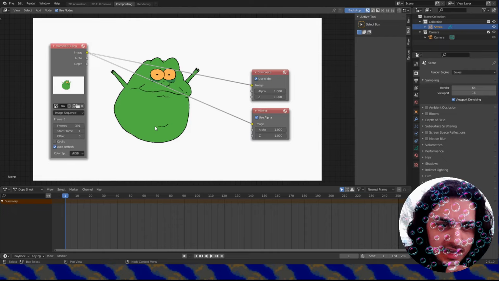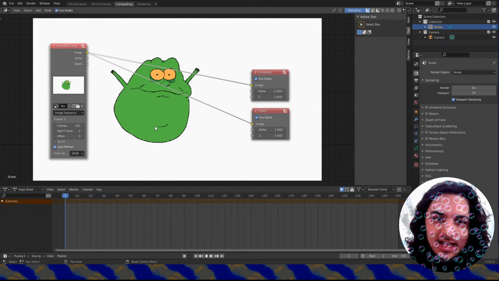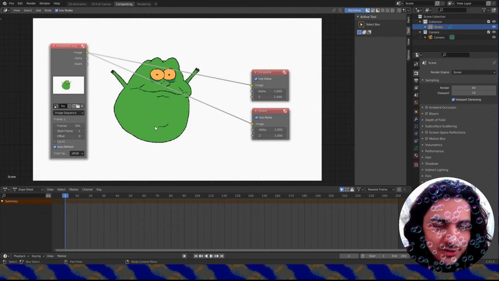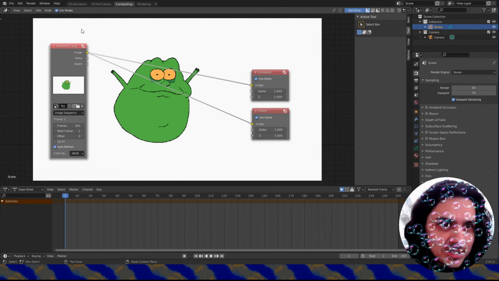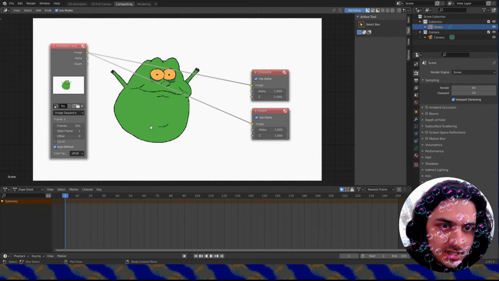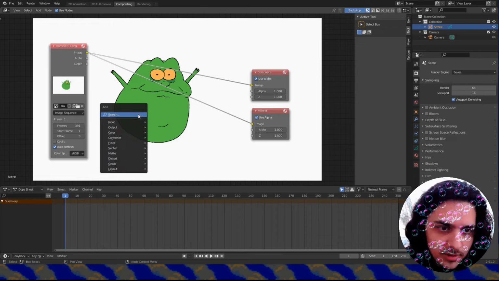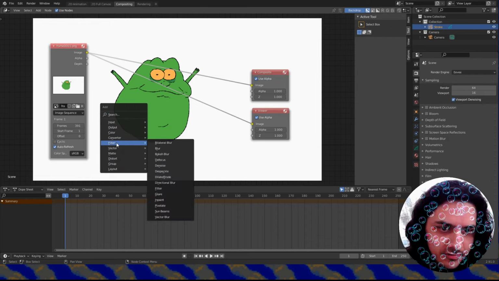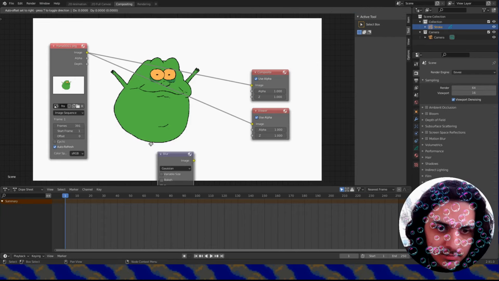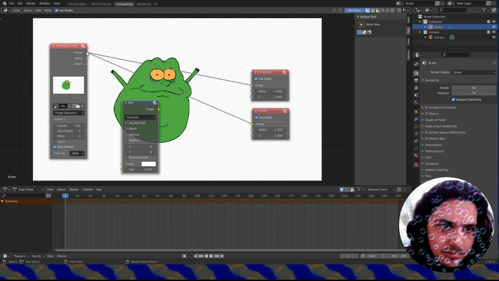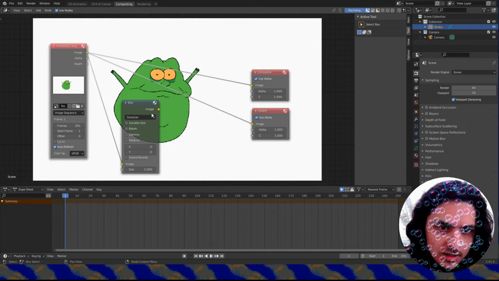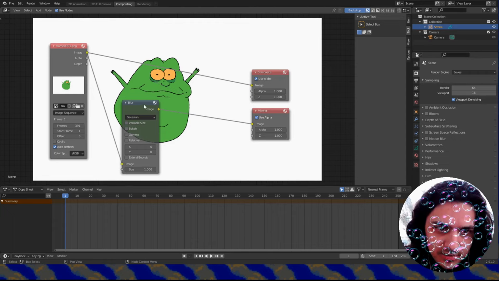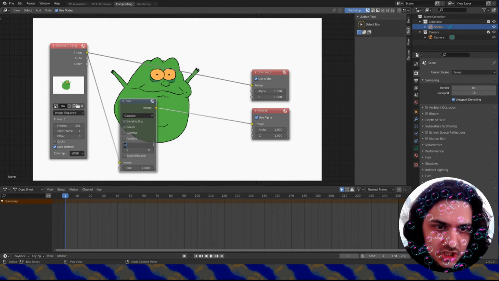Okay, now we're just going to add a very basic bloom effect to the whole thing to make it look extra glossy and shiny. So let's come up here to add, or you could use the hotkey Shift A, and we're going to add a vector filter blur node. Okay, we're going to plug in the image. And let's just plug this into the preview so you can see what we're doing. And let's just turn up the blur.